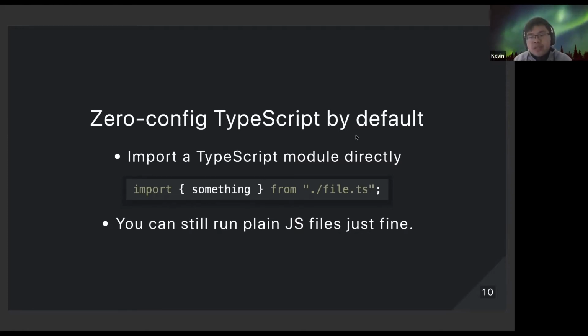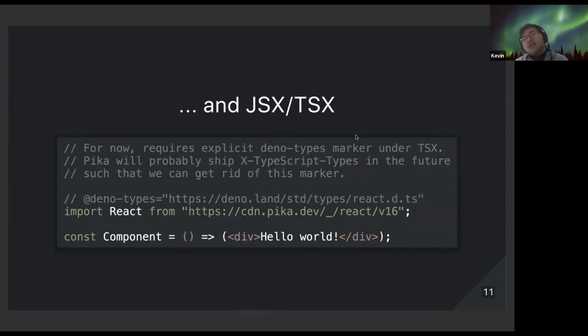You can still run plain JS files just fine. The runtime supports both JavaScript and TypeScript, so you don't need to worry about that part if you don't want to use TypeScript. It also has support for JSX and TSX, thanks to the TypeScript compiler we're using.